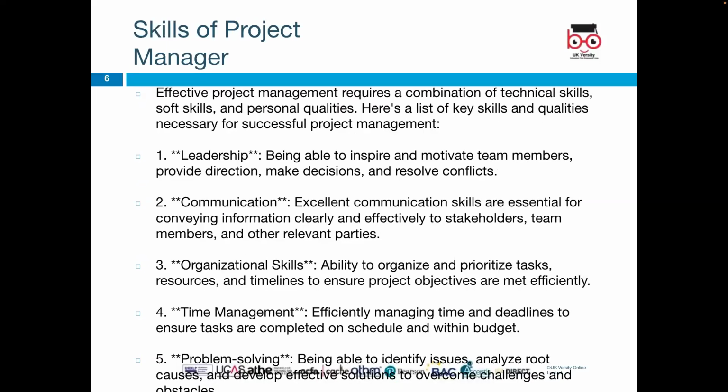So apart from the role, you have to consider the skills of a project manager. Effective project management requires a combination of technical skills, soft skills, and personal qualities. Here is a list of skills and qualities necessary for successful project management. The first one is leadership. We've talked about it previously. So being able to inspire and motivate team members, provide direction, make decisions, and resolve conflicts.